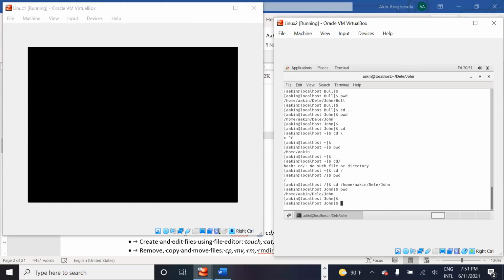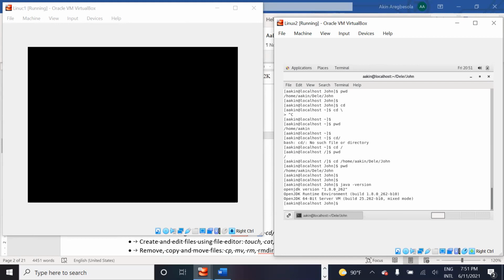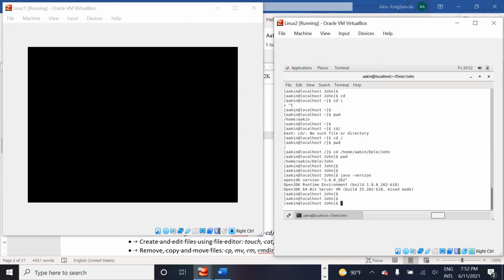Another command like that is, if you wanted to find out if Java was installed on this system, you do java -version. And then it will tell you, yes, Java is installed. That's strange. Who installed Java? I did not install Java. Anyway, Java is installed. But some other commands, you want to find out if other commands are installed. Instead of java -version, it will be java --version.